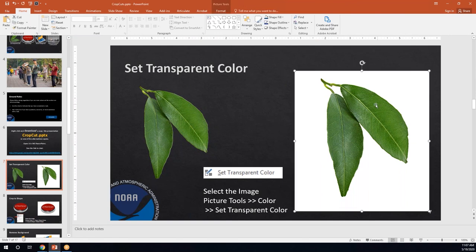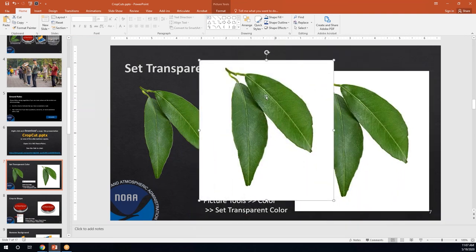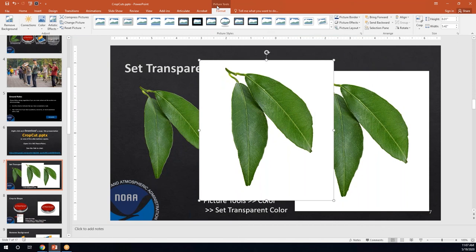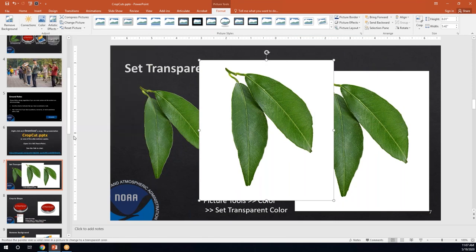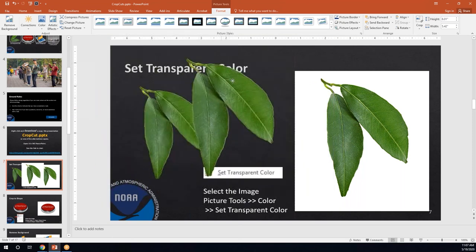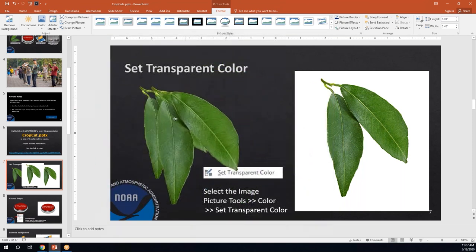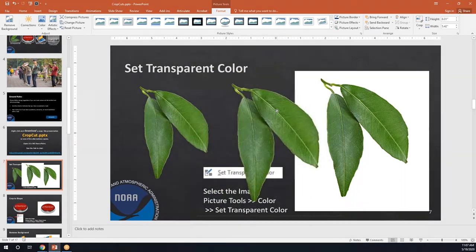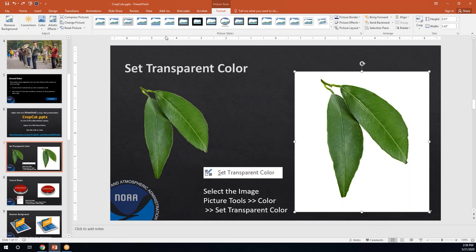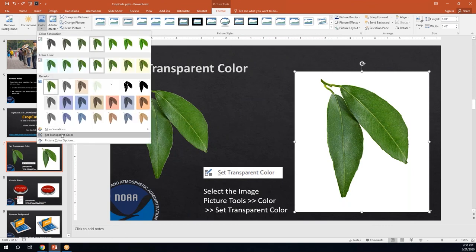For example, I put a really simple picture of some leaves up here on screen. If I have this leaf here, I'll go to picture tools at the top and I'll go to color. Set transparent color still exists, it's right there. Get my magic wand, click it, and boom, looky there. Obviously I chose a really simple picture for you to use. Click the picture, click picture tools, color, set transparent color. Go ahead and give it a try.